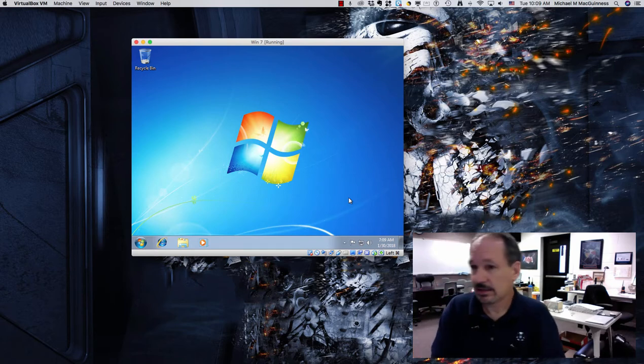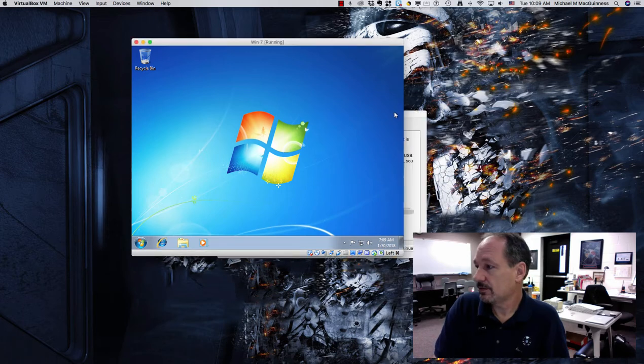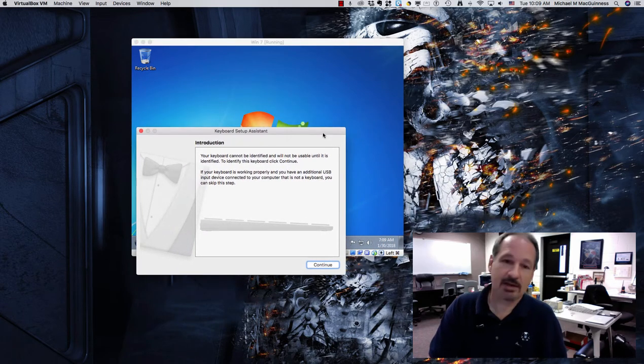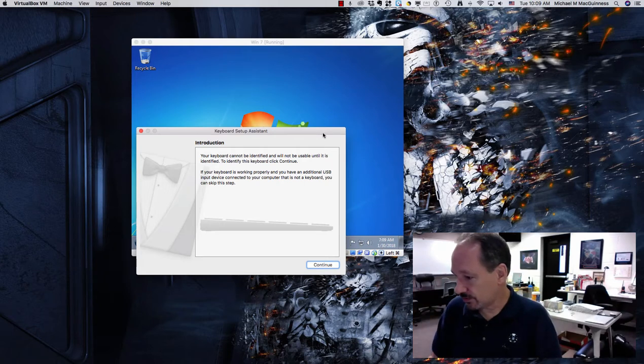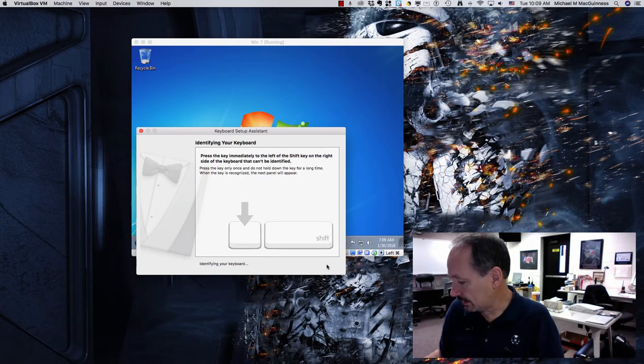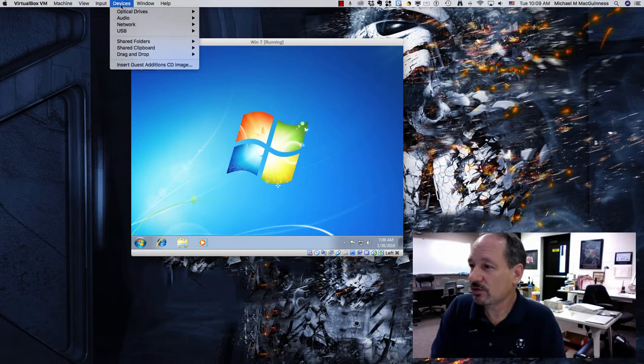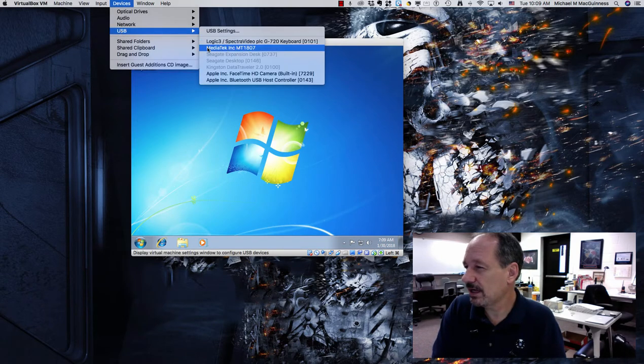And the Mac is going to come up and say we don't recognize this keyboard. So we just tell it what the keyboard is by hitting the keys and saying it's that keyboard. Now, on my virtual PC, I'm going to go to Devices, USB, and I'm going to select that keyboard.